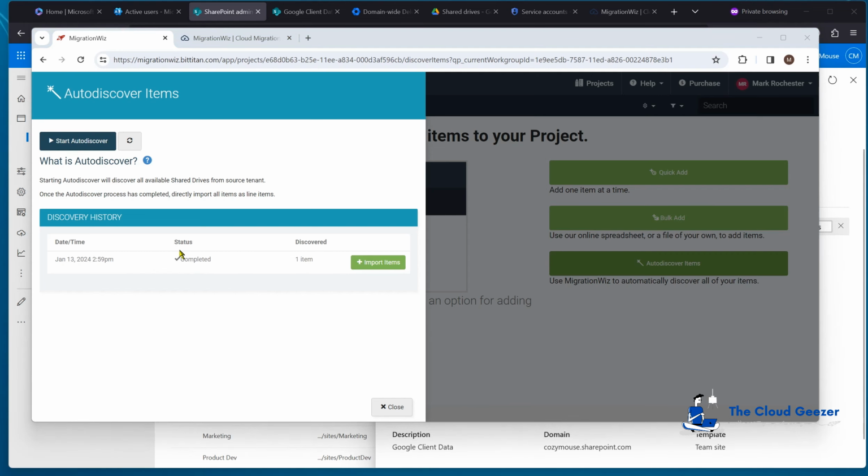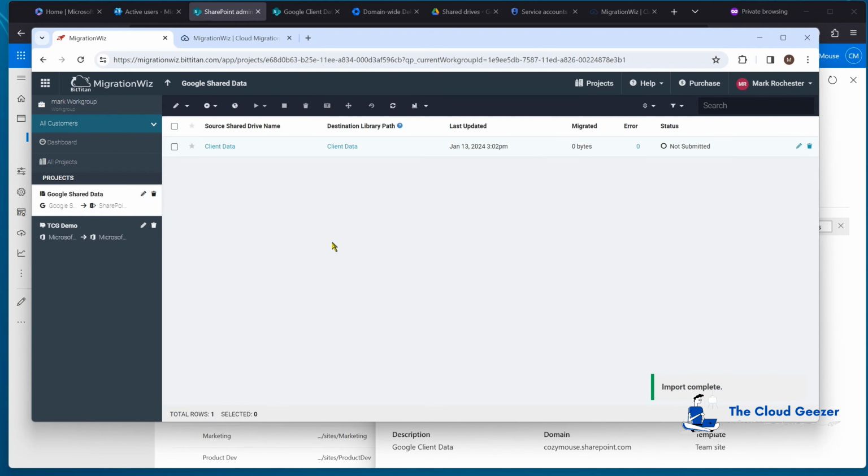Right, so that's completed, and we'll say import items. It's found one item. We do have one shared drive, so that's a good sign. We'll say import items and see what it's found. It has found that shared drive called Client Data. Now, it's looking to put it in a place called Client Data itself. Obviously, that's not correct. We need to tell it where we want to put it.